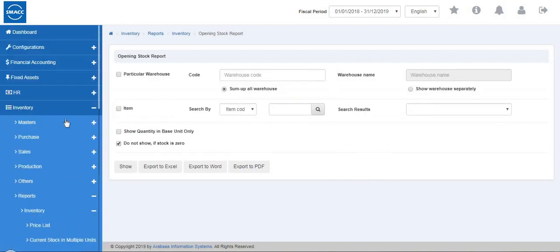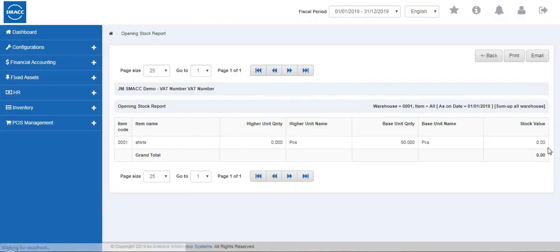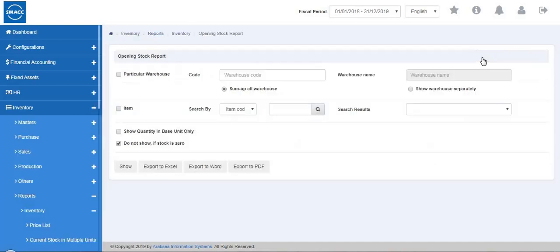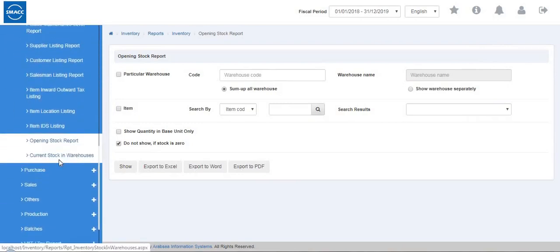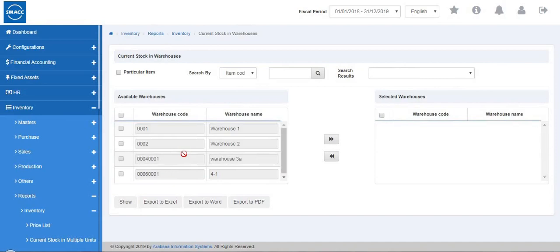Opening stock report. Here we can show the opening stock reports of items. Current stock in warehouses. We can show the current stock in warehouses by selecting a particular item or by selecting a warehouse.